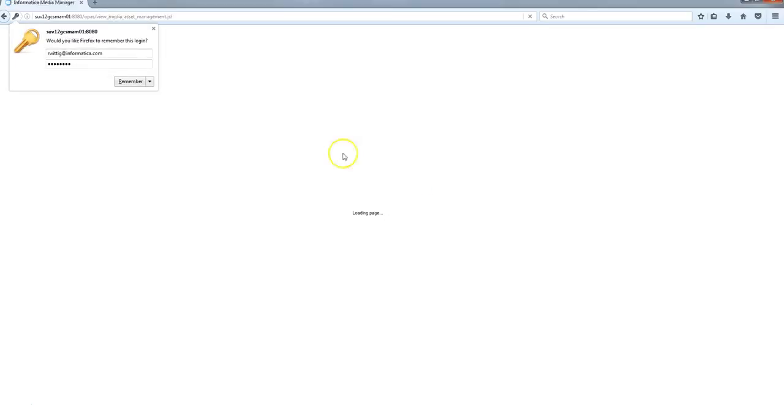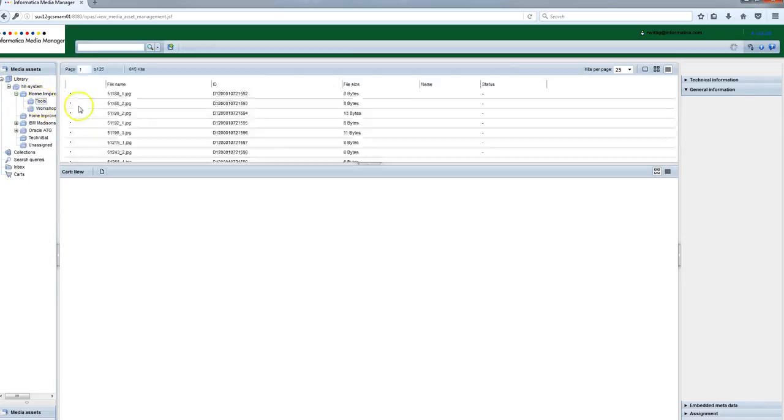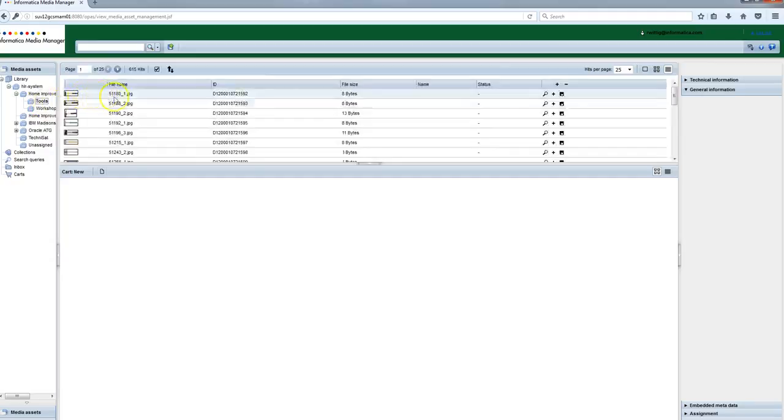Press the login button. And you will see there's the green top. And also on the side you see the general informations are open. So if I now click on an object, see also my view has changed. Just the list view. And I will get more fields here.